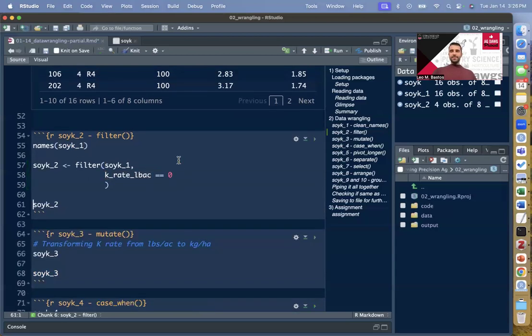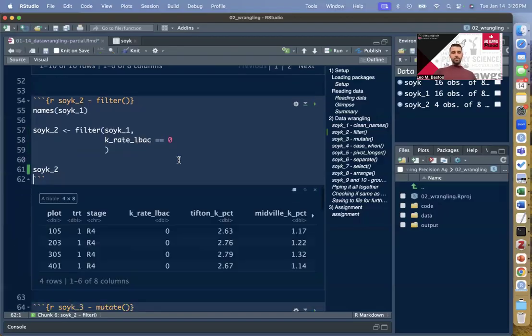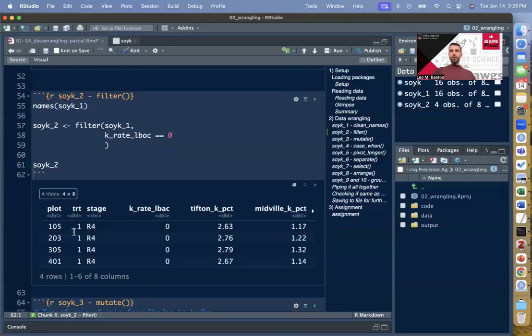If you run that and then print soyk2, we should only have 4 rows. So we have 4 rows and 8 columns. We kept all the columns, but just the 4 rows where potassium rate was equal to 0, exactly as we asked.